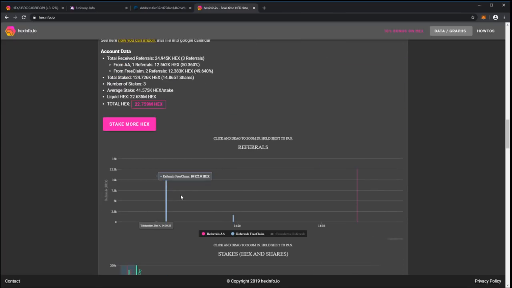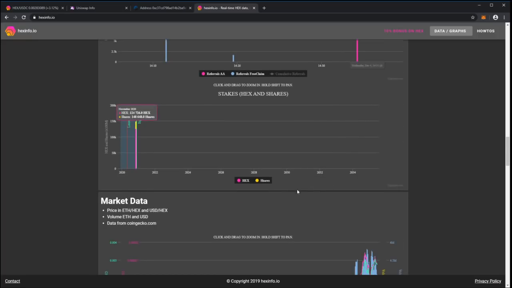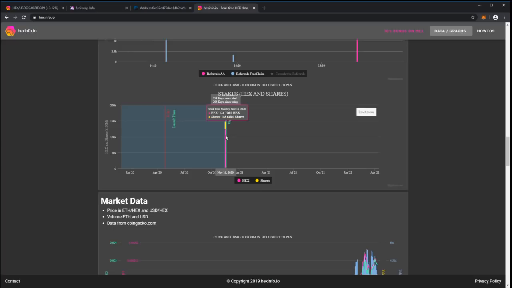And we can see that this guy has had some referrals. So he referred somebody that free claimed, and then he referred somebody that joined the adoption amplifier, and he also has a stake open. It looks like it ends just before the big payday. So we can zoom in on that by highlighting it like so. Yeah, he has a stake that ends just before the big payday. Interesting. For 124,000 HEX.